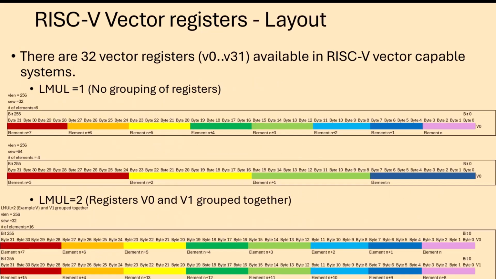The layout of the vector registers for a system with a VLEN value of 256 bits per register is as shown. The lowest element occupies the least significant bit values, and the most significant element will occupy the highest bit values. Here, the layout corresponding to a VLEN of 256 with an SEW of 32 will have 8 elements available. Starting with n equals 0, element 0 occupies bytes 0 through 3, or bits 0 to 31. Element 7 will occupy bytes 28 to 31 or bits 224 to 255.